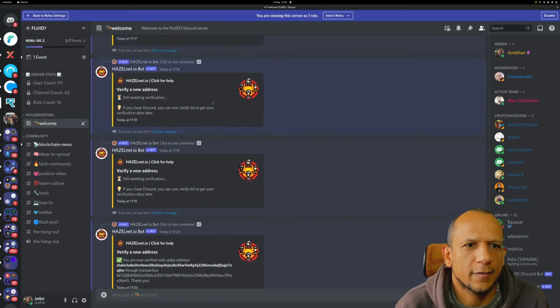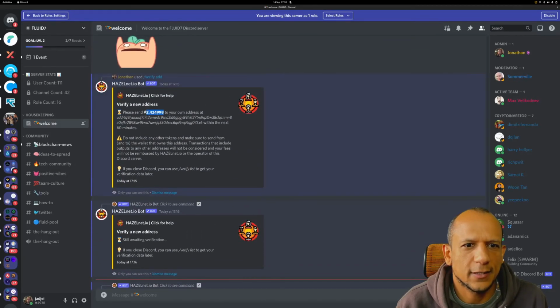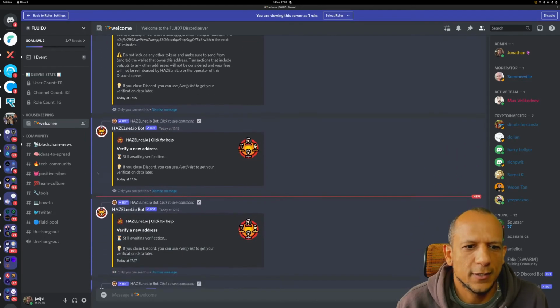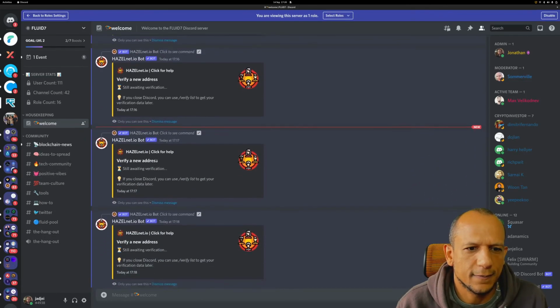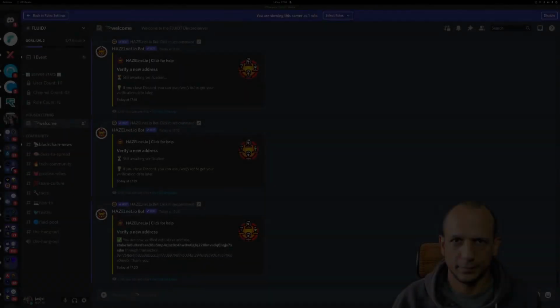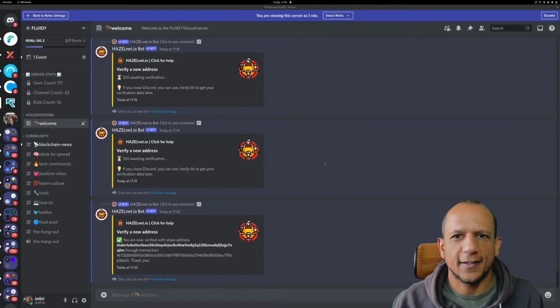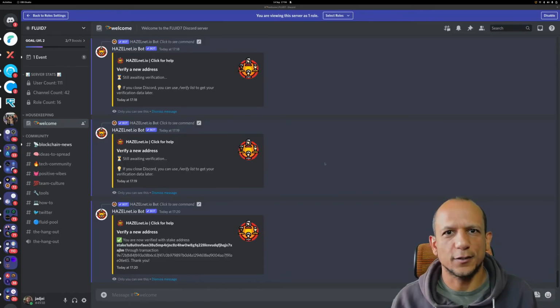So what's happening over here is it's been slowly checking the internet since it asked us to carry out this first instruction. Still awaiting verification. Still awaiting verification. And then the final thing says, you are now verified with stake address stake1u8uo, etc., through transaction there. So we have verified that address is delegated to Fluid Pool.